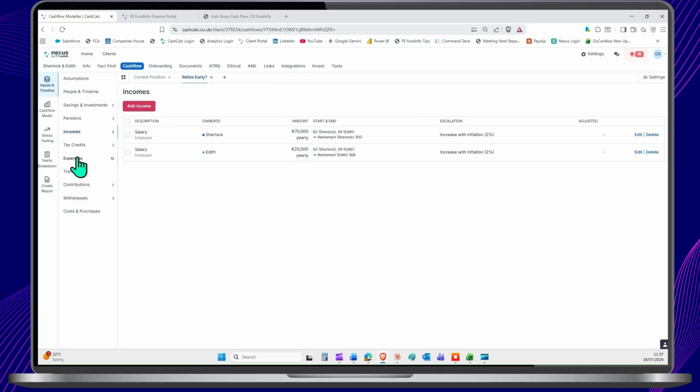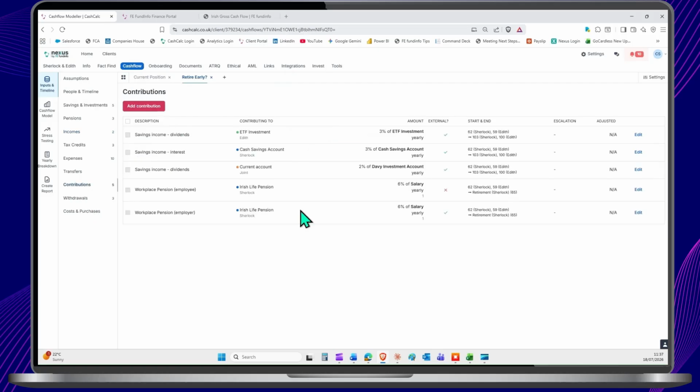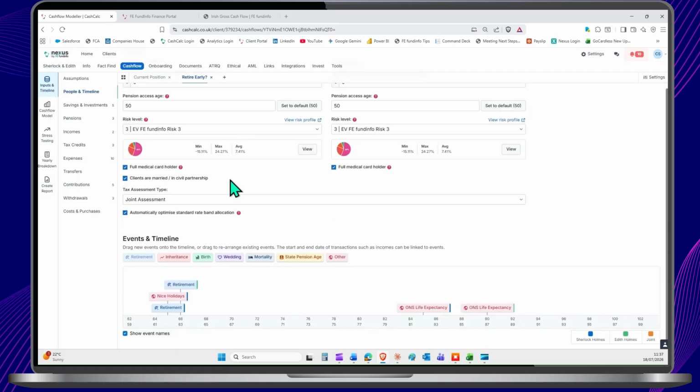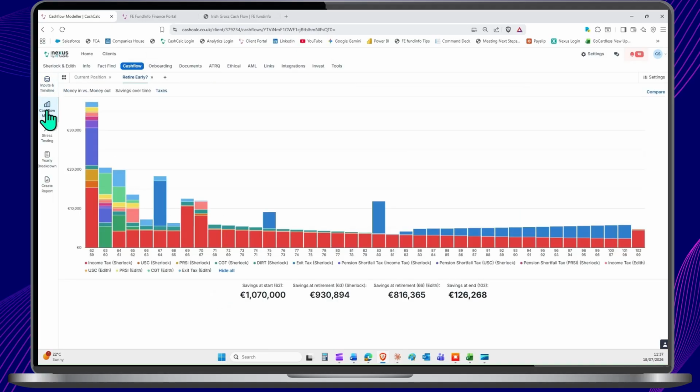So expenses have a start and end date, contributions do, so do withdrawals. In fact, pretty much everything in here, I suspect. The workplace pension, for example, also has an end date, which is going to be Sherlock's retirement, and the tax-free lump sum, also a tax-free lump sum. So what you can do, because it's now tethered to something on the timeline, if I want to change this, all I need to do is go back to people and timeline, go and grab Sherlock, and then bring him back down to 63. So I can change the retirement date on the fly, and that changes my cash flow for me. So if I go back to my cash flow model, everything has been changed.